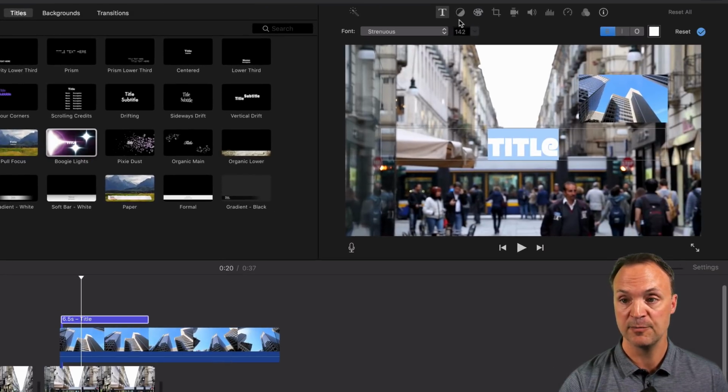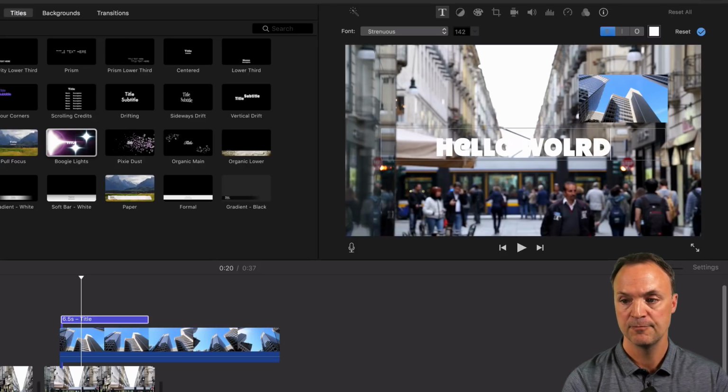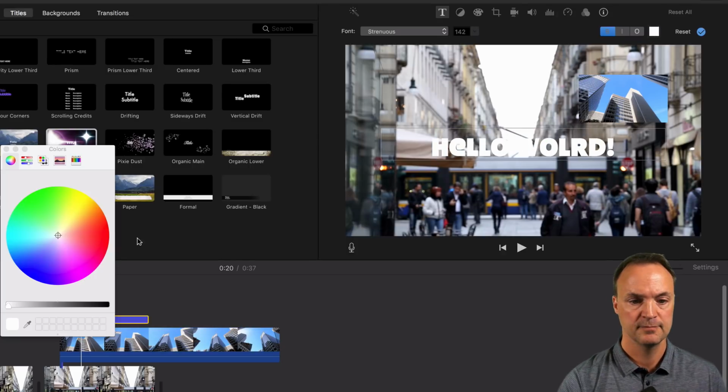If you want to edit this, make sure it's selected and then go up above the preview panel where we were before editing. Now you have the letter T here. So when that's selected, I can type something in. So if I say hello world, whoops, I'll just click, I don't want to delete it, and I can adjust the color. Maybe I'll pick this, and I'll just leave it as that.